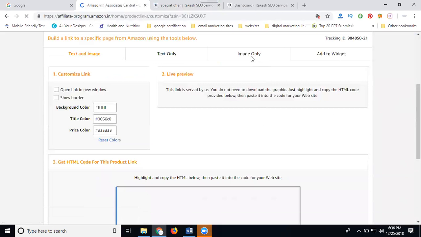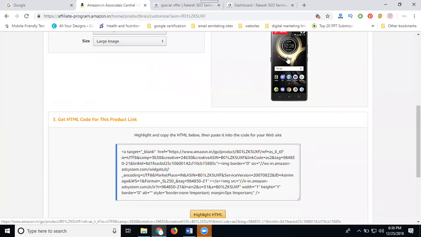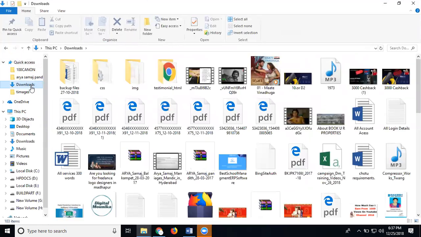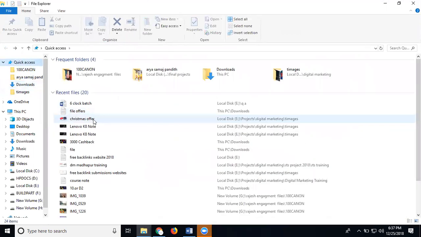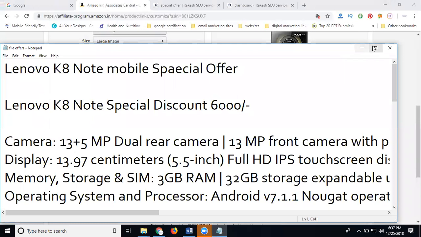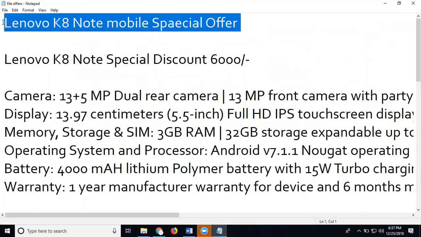In this one, select your image. This is called image ad. For the image ad, the total information is very important. So open your information. Open your file. File offer. How much discount? 6,000. Select it.